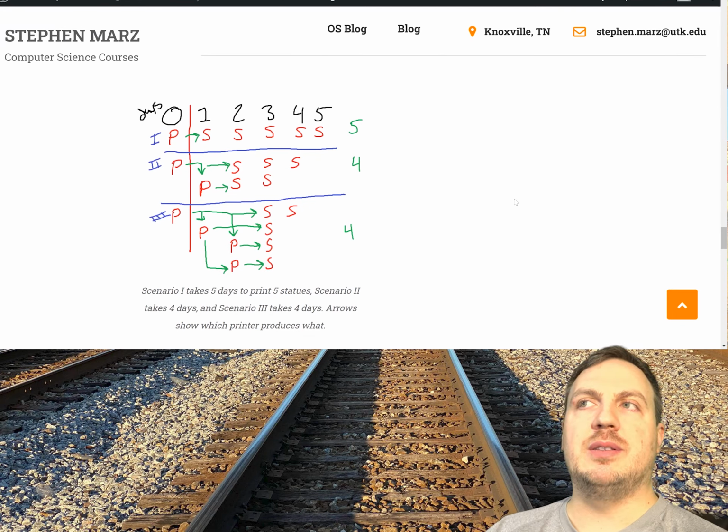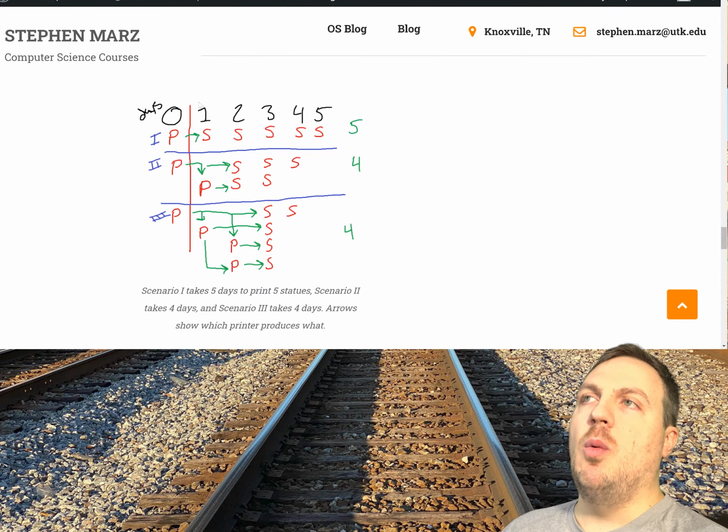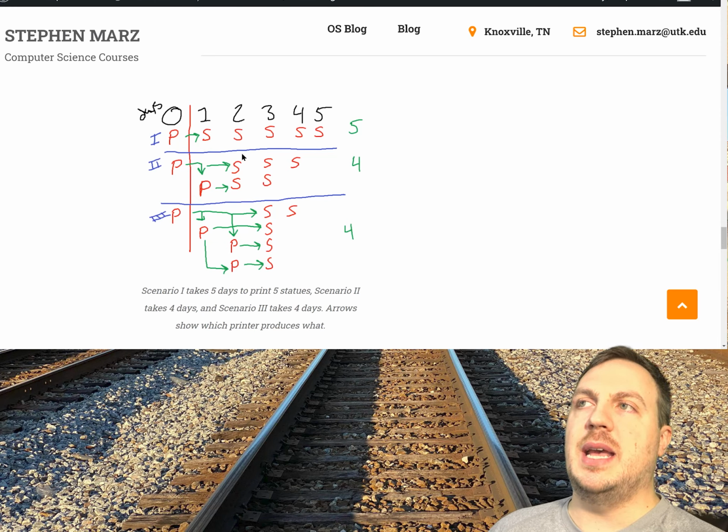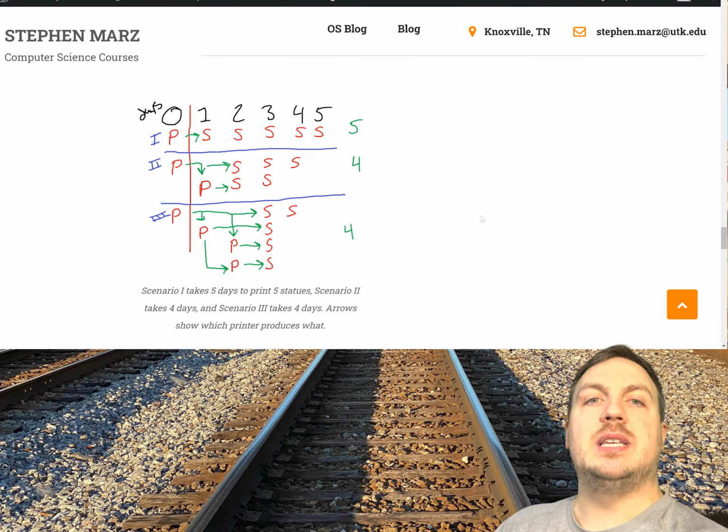2 printers crank out statues. As you can see, day 1 is used to print the printer. And so there is no statue being made on day 1. Then after that, day 2, we have a statue, day 3, we have a statue, and day 4, we have 1 statue. So it takes 4 days.